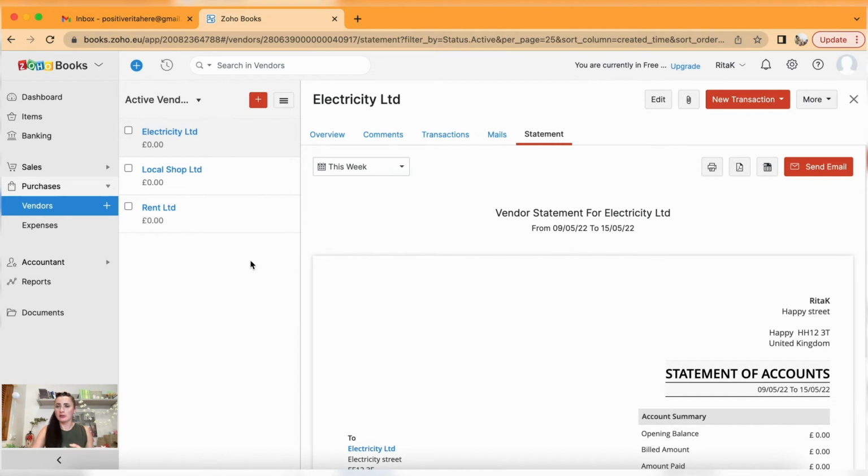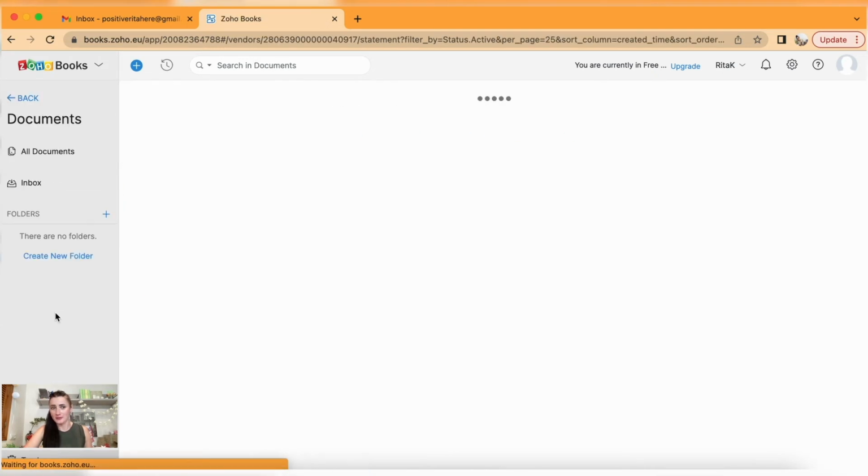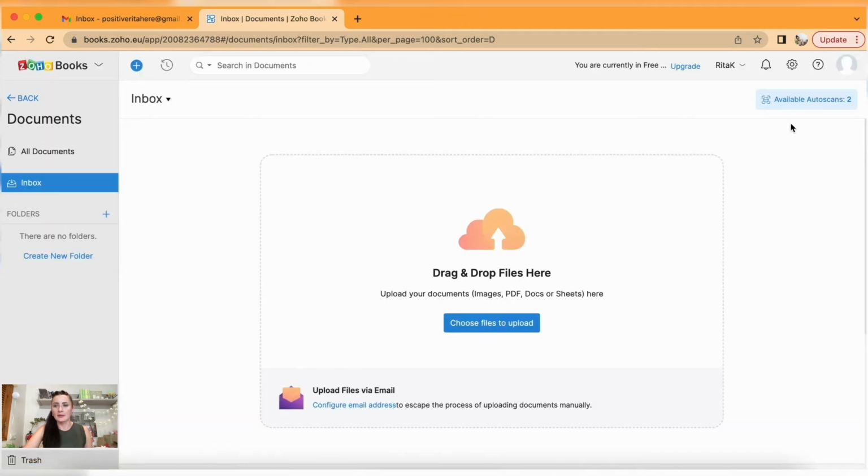Okay, so I have added a couple more vendors. So now how can I record transactions? The first way is we can upload receipts. To upload receipts, we need to go to the documents section. Here we can enable auto scan documents. I will click enable auto scan. Okay. And now, because I'm on the free package, I can have only 2 auto scans that I can add as support files on this system.